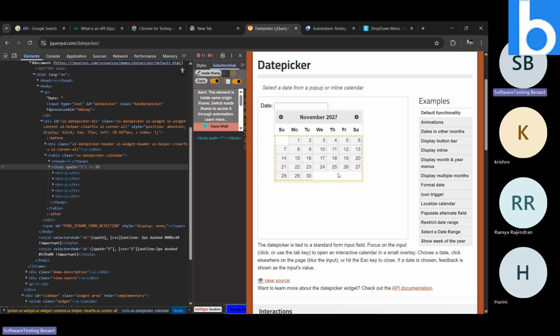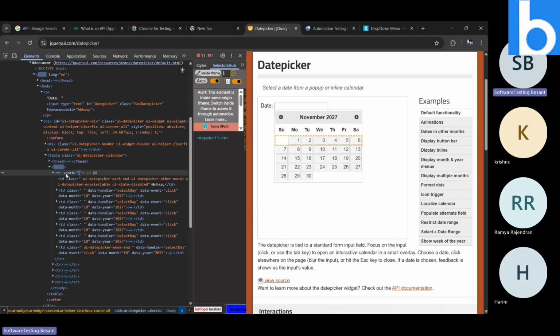Here, let's see. When we are hovering the body, it is selecting all the values from the body. It is considering each row, and inside each row we have all the values. So you can see the difference here. Here also TD, this is also TD. But this TD has no drop down, but these TDs have a drop down.